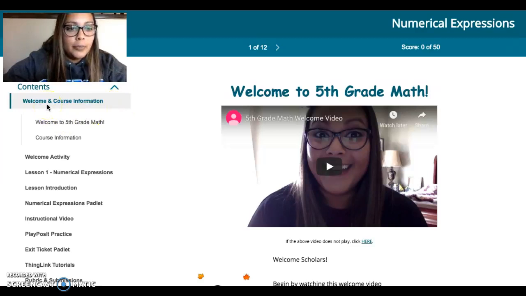On the left side, on the panel, you will see the table of contents. This is where you can navigate in between different pages and making sure that you have everything you need. At the top of the navigation page, you will see 1 of 12 and an arrow. You can also use this as well to navigate through the pages.